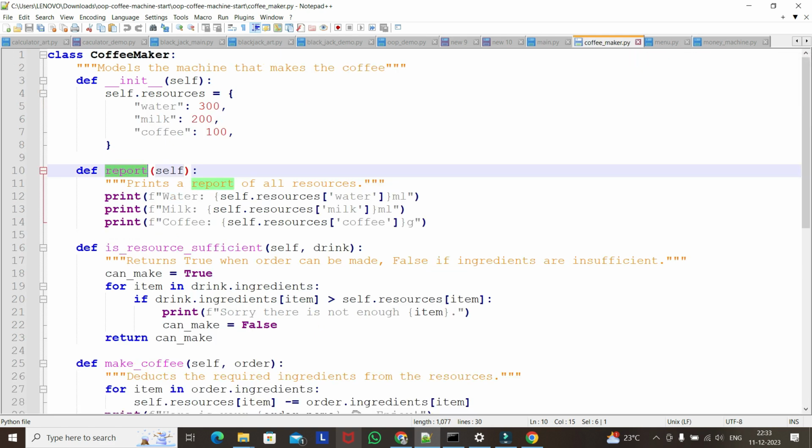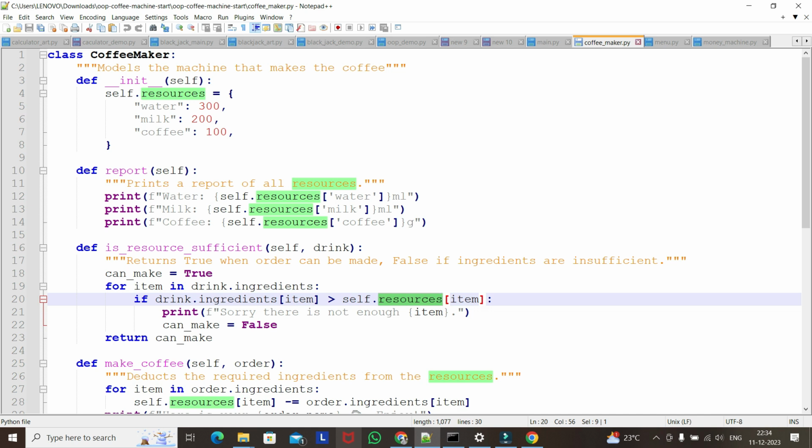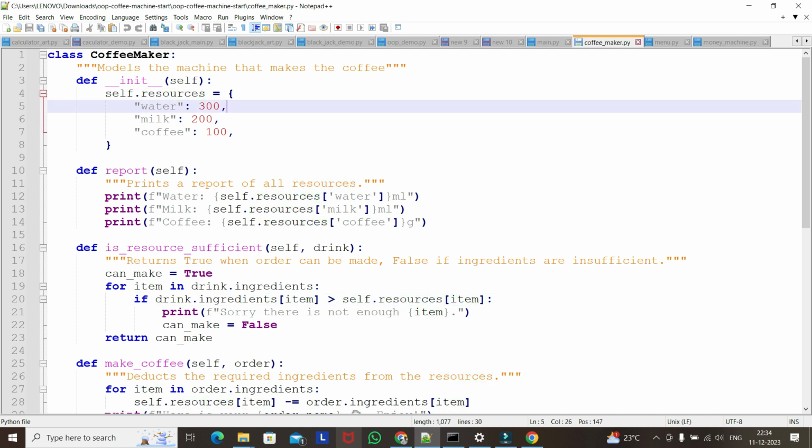So here is resource sufficient. If item in drink dot ingredients, so drink is like our latte. So for every item we will be looping it, and resources is from here. So we will be checking if everything is greater or not. The resources should be greater than this one.